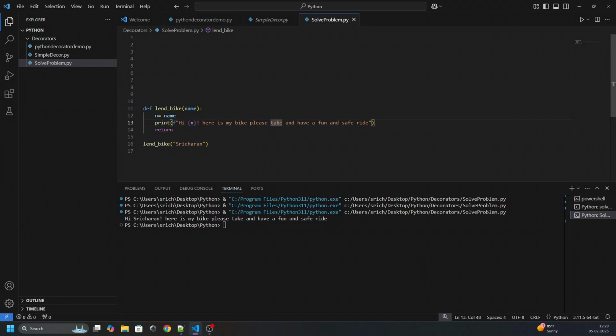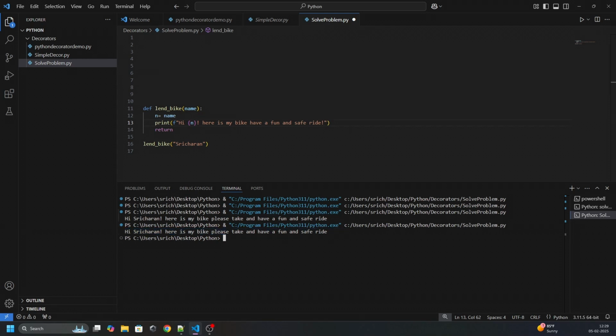This is a little bit weird. So let me remove this. Hi Sri Charan. Here is my bike. Have fun and a safe ride. So let's run this and you can see hi Sri Charan, have fun and a safe ride. Okay. So now we have our base function.